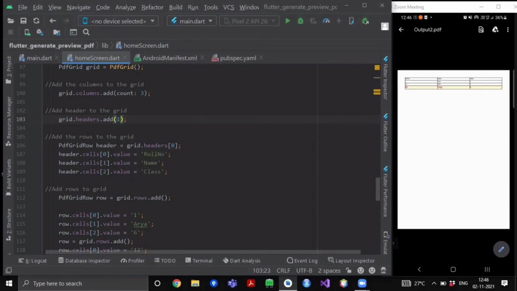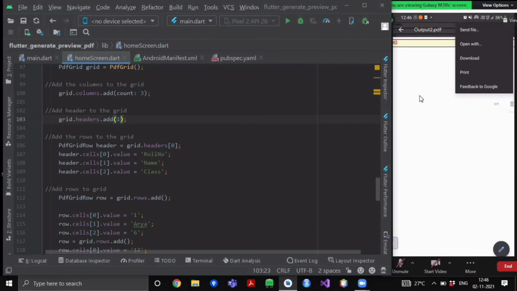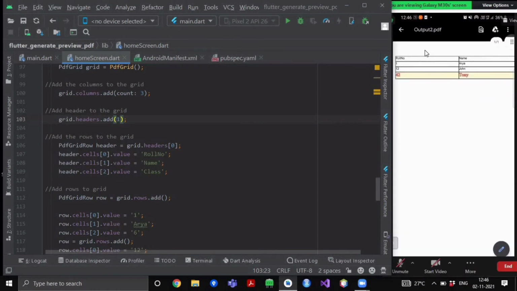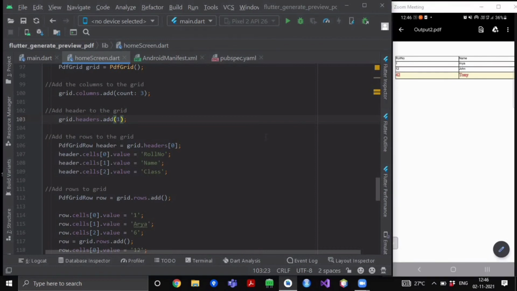Okay, so to add the rows, first we have to create the object of PDF grid row. We have given it the name header, and we will start from the 0th position, from the 0th row. This will be, let me show you, this row. Roll number, name, this will be our 0th row of the header. That's why I have given it 0.